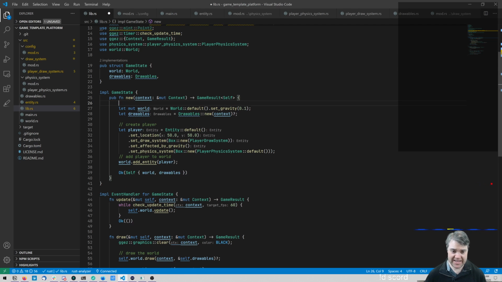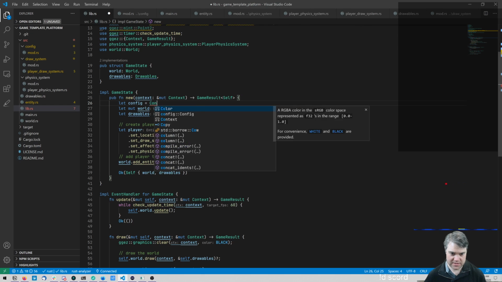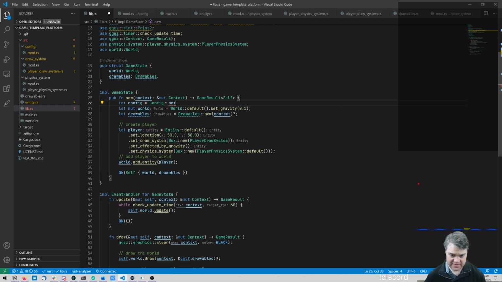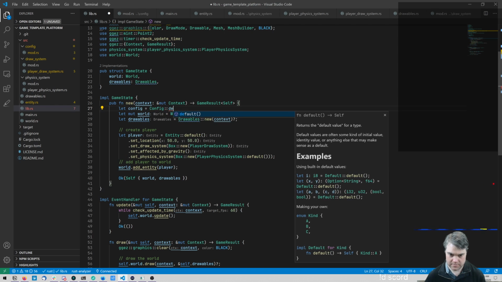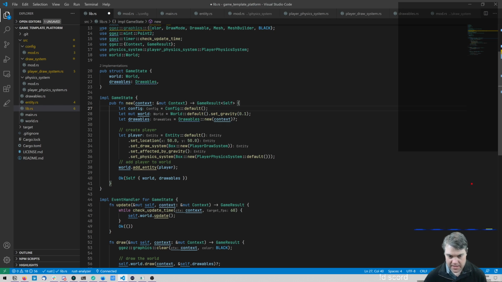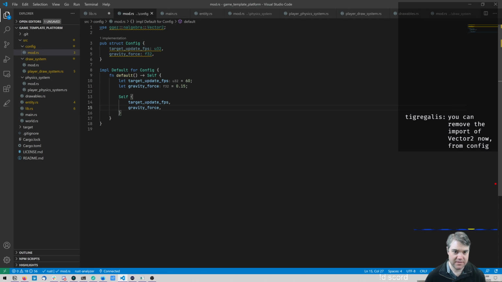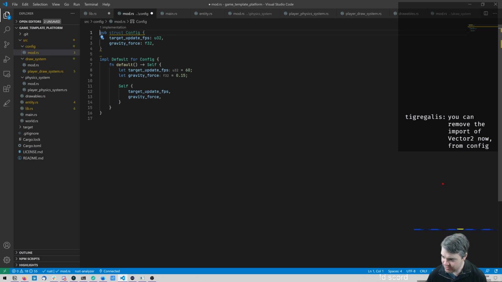And we need that at this point in time. So we need a let config equals config default. I'm curious how I want to set that. You can remove the import of vector2 now from config. Oh, did I? Oh yeah, I accidentally added that in too. Thank you to Grugalis.